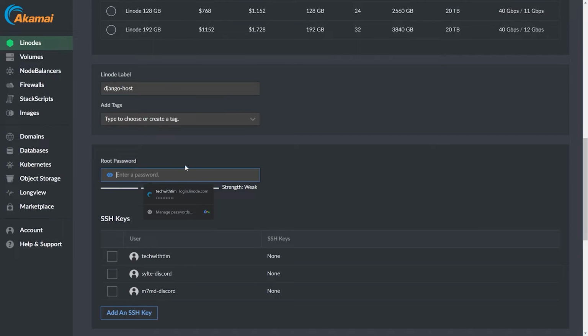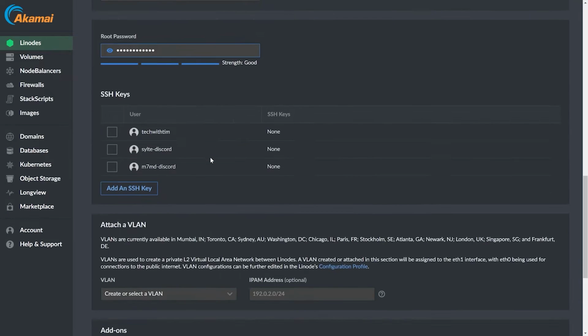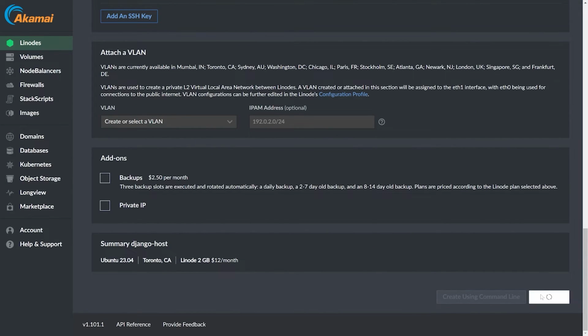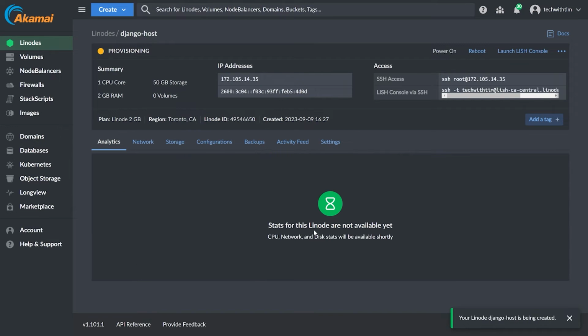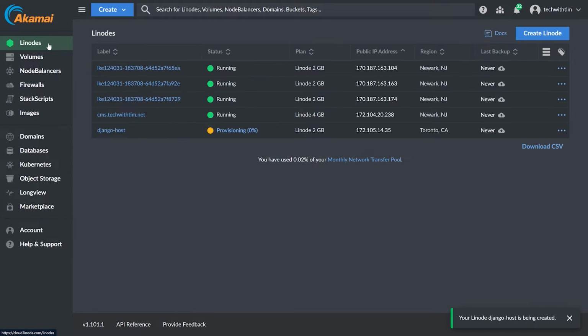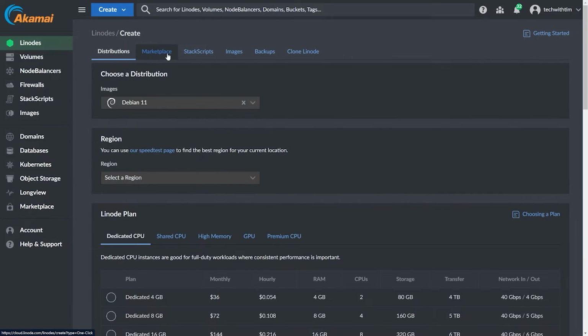Okay, for the name, I'm going to go with Django-host. Then we need to enter a root password. Okay, so let me go ahead and enter that, make sure we remember what the password is. And then we're going to go down here and click on Create Linode. Okay, so that's going to be provisioning now. Next thing we'll do is spin up the GitLab server. So we're going to go create Linode again.